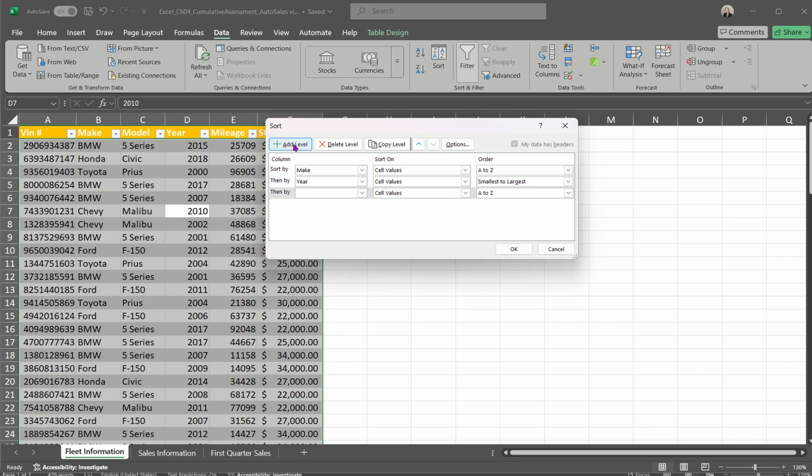Then we're going to add a third level, and we're going to sort by sticker price, and the sticker price should be smallest to largest. So you can see you can click on each of these levels. If you need to delete a level or copy a level, you can do that. If you need to reorder, you can do that. If I click on the first or second one and I add a level, it's going to add it in between, so just be aware of that. Just delete it. If I want it after, make sure you're in the last one and then add a level, and it goes after.